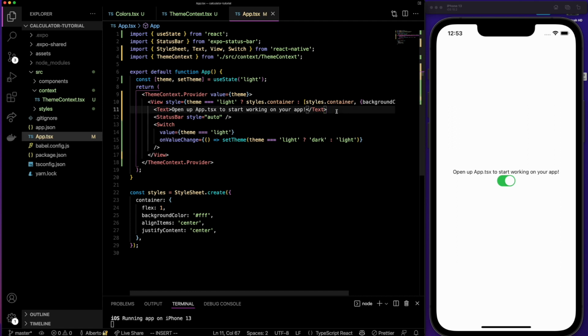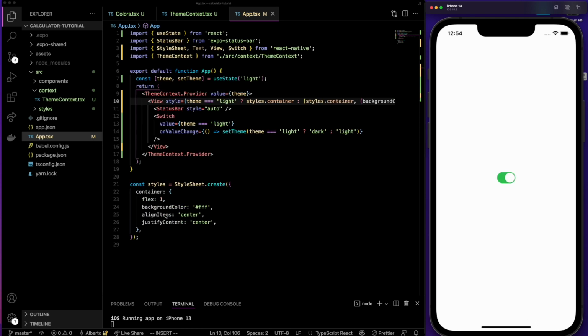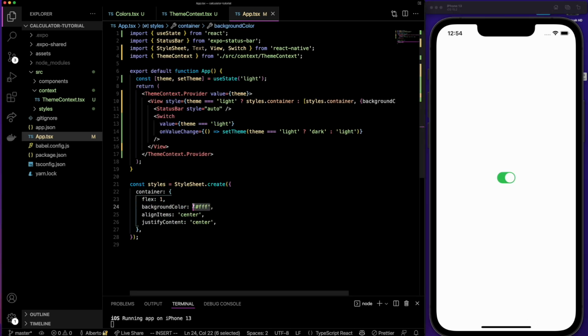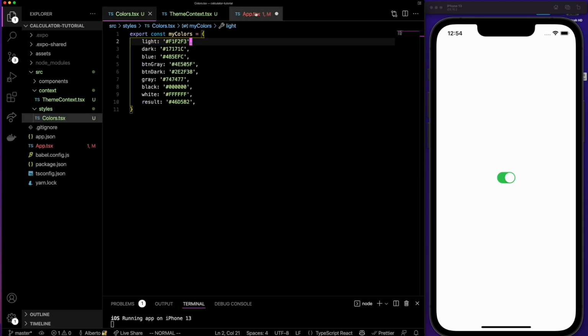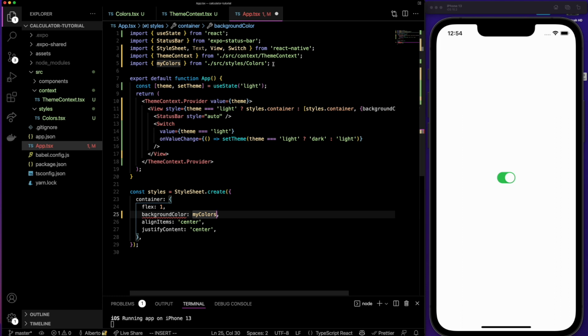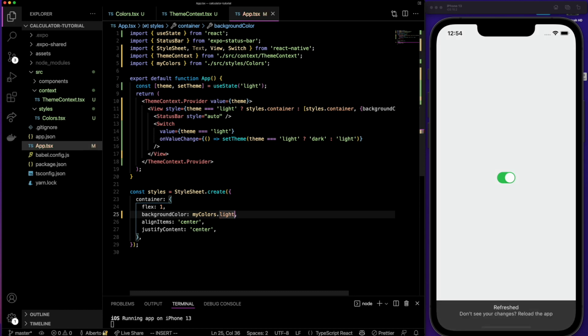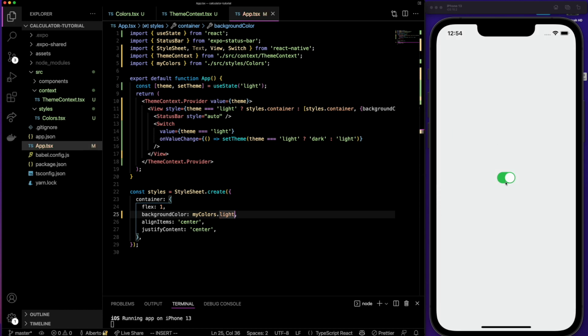I'm going to delete this line, and I'm going to save. And there we go. And what I'm going to do here, instead of this white, is change it for our color. So we simply call myColors, and automatically it is imported up here. We can just access it with dot light. That means that we want this white, and that's how we use our colors.